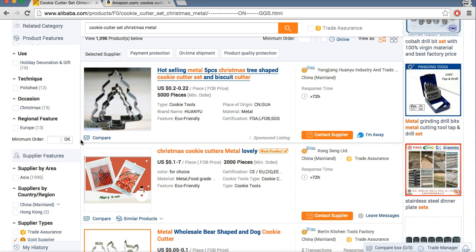And what I like to do and what I recommend is simply going through the search results on page 1 and seeing if any one of the results seems like it's relevant or it may be a good supplier. Then just open it up in a new tab.